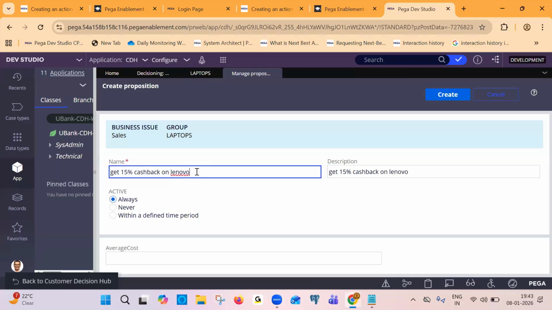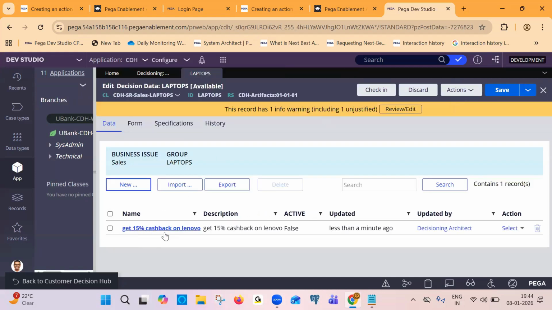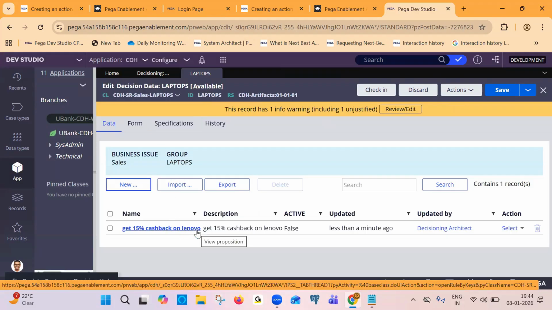Then in the next picture, other rules will be involved. Here this average cost is an OOTB property. Just give, it's like 35,000. Let's say this we can also customize. I will show you. Just click on create. So one proposition is created, meaning under these laptops related to Lenovo, one offer is created.